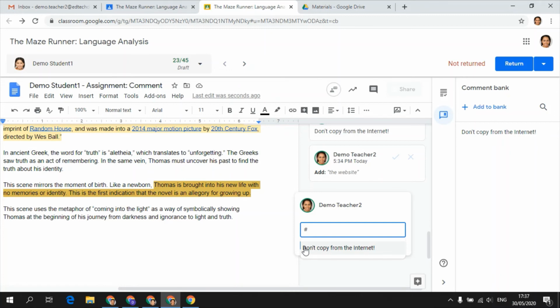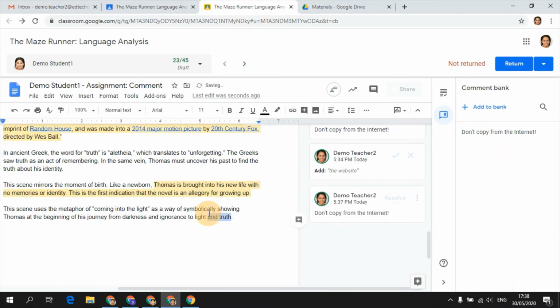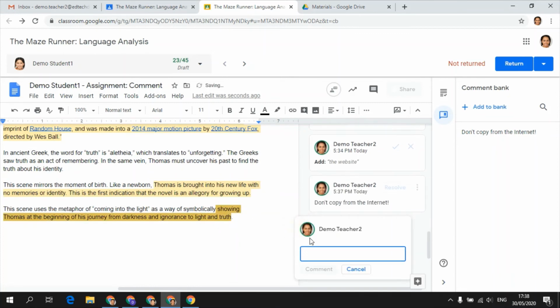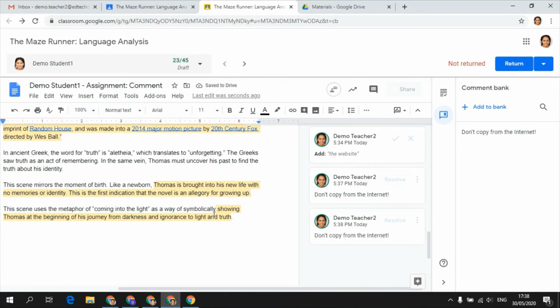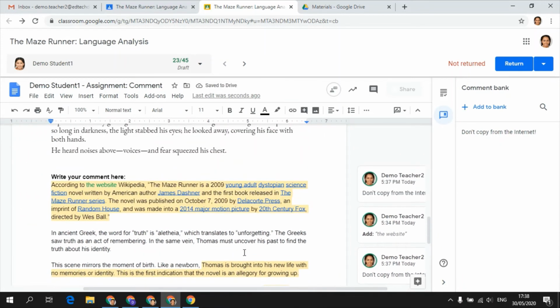If I had a lot of stored comments in my comment bank, then I can start typing, for example, #copy, and it would list all the comments that have the word copy in them. So for now, I select this one, don't copy from the internet, comment. All right, how about this one? Same thing again. Hashtag don't copy from the internet. Comment. So that's how you use the comment bank. You can use as many comments as you want. It's just a good way to streamline your workflow.